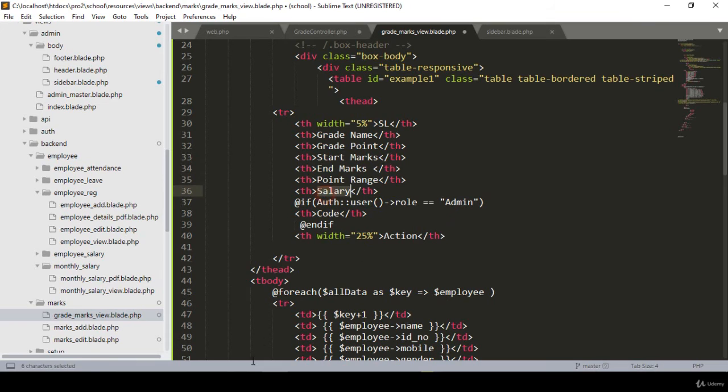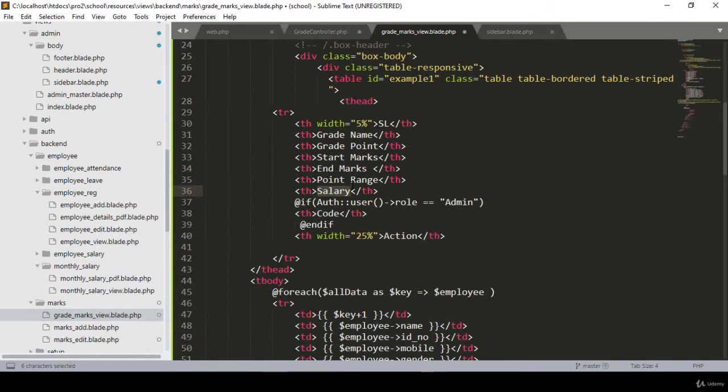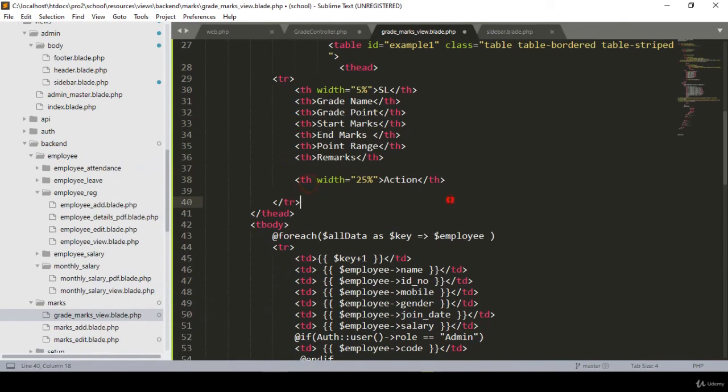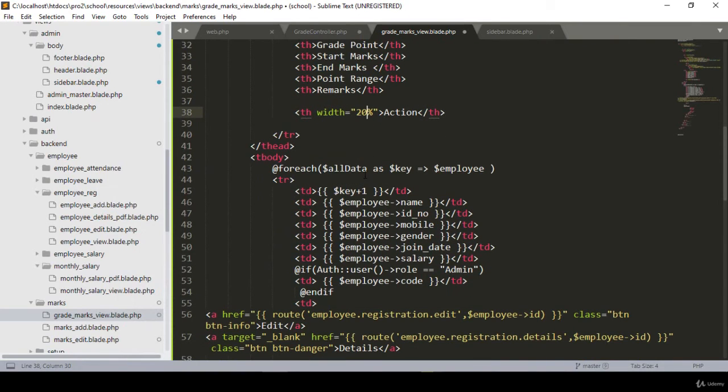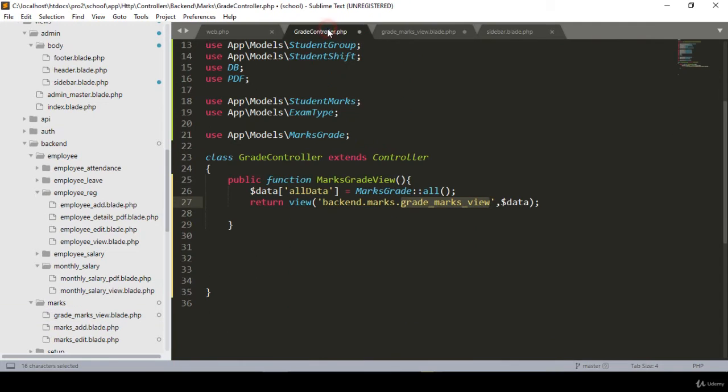And then that is actually another one as a remark, right? So now I want to take another one as a remark. So that is our remarks. So right now that is our authenticated for the code. We don't need this. I simply remove it, and then our action will be needed, and our action I make it as a 20%. Okay, and then I have to actually display this data. If you want to display this data, from this position I pass all data in our mark, that means a grade mark view.